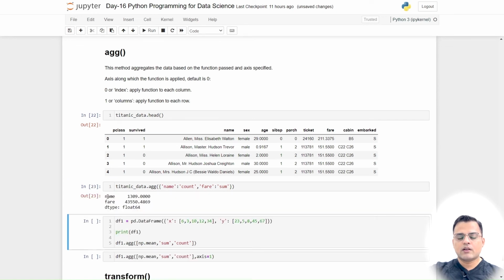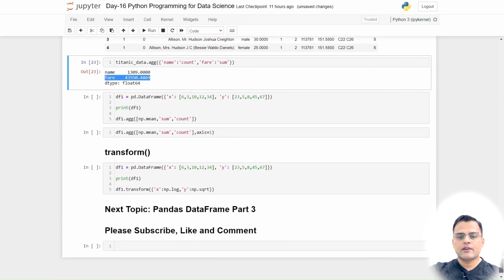So the total name count is 1309, which is equal to the total number of observations as well, and the total fare is 43,550. This way you can see the aggregate values of your data set by passing functions that give you aggregate values like count, minimum, maximum, sum, average. All those kinds of parameters you can pass as a function.